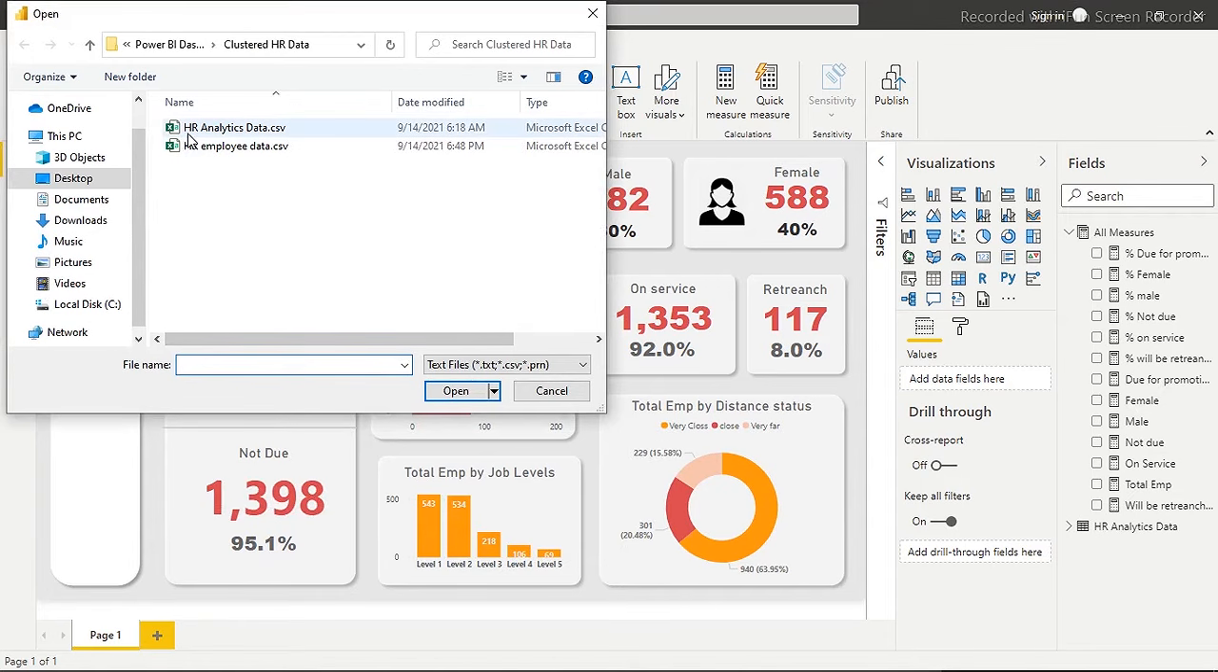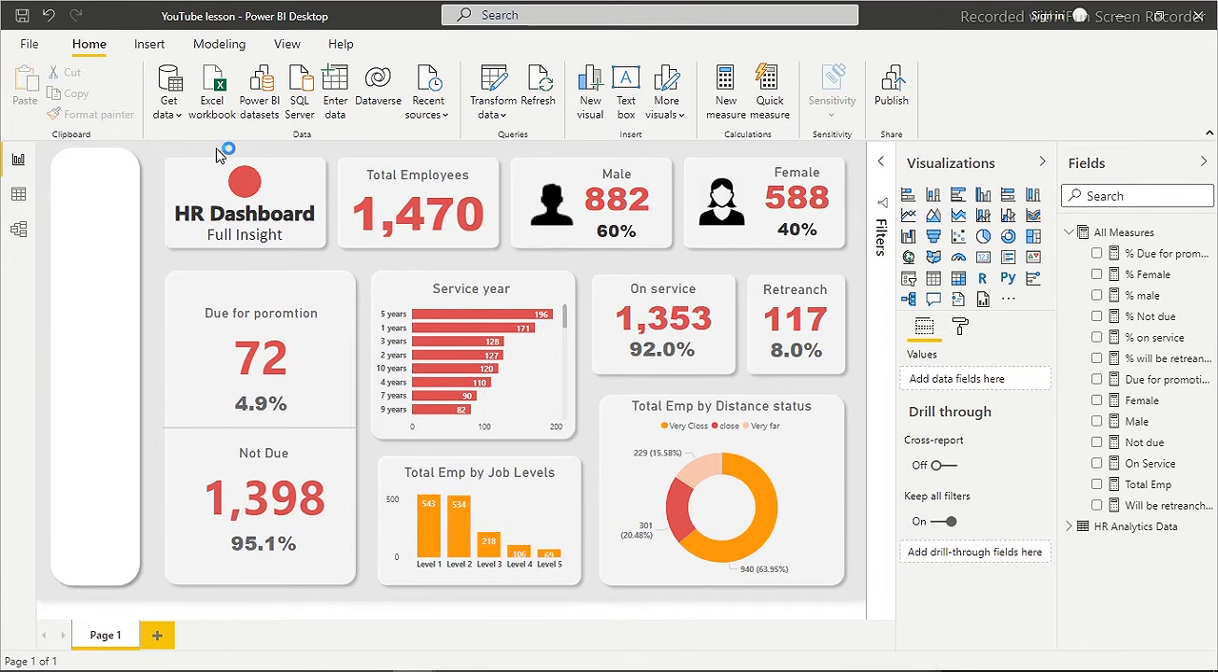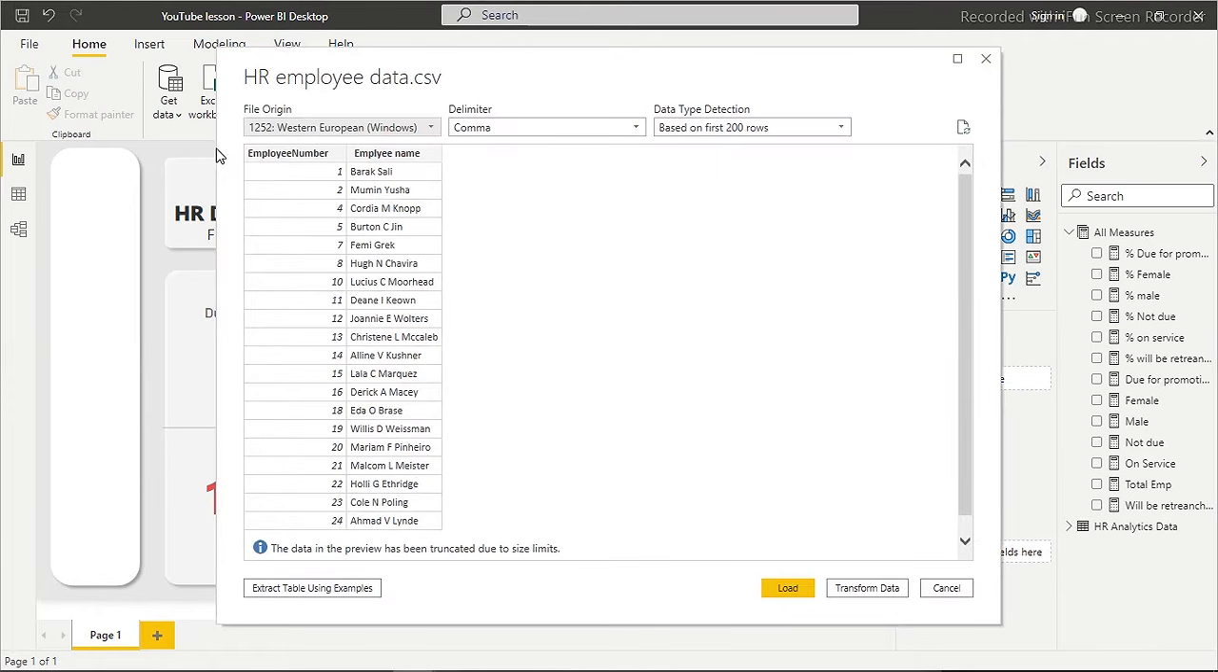Okay, now we have this particular part where it says HR employee data. I'm just going to import that in. It's going to take a little while to get connected, not that much. Okay, here we are. It is on the right delimiter, so you don't have to make any changes right here, because if you do that, guess what's going to happen?